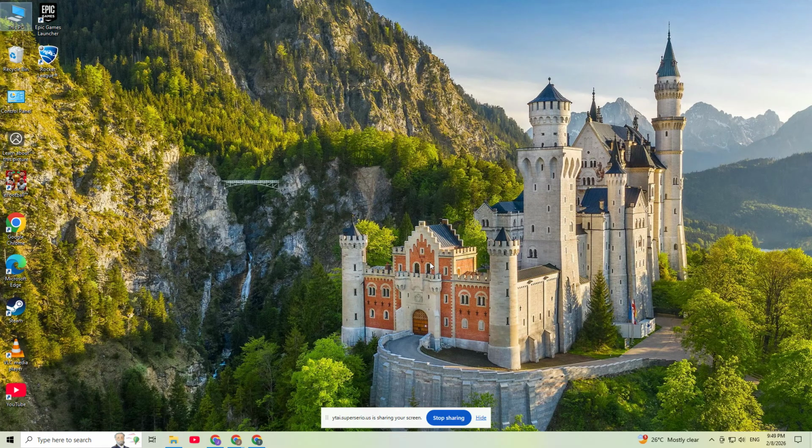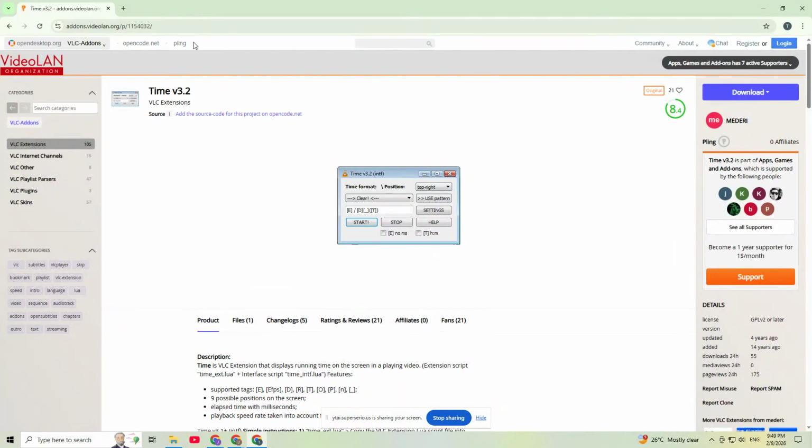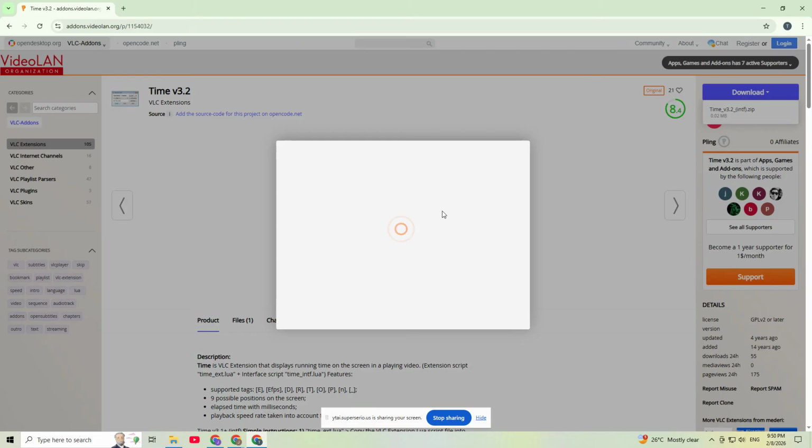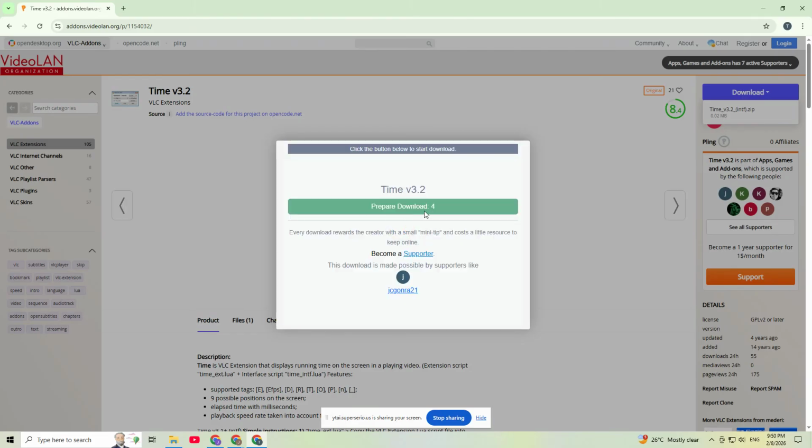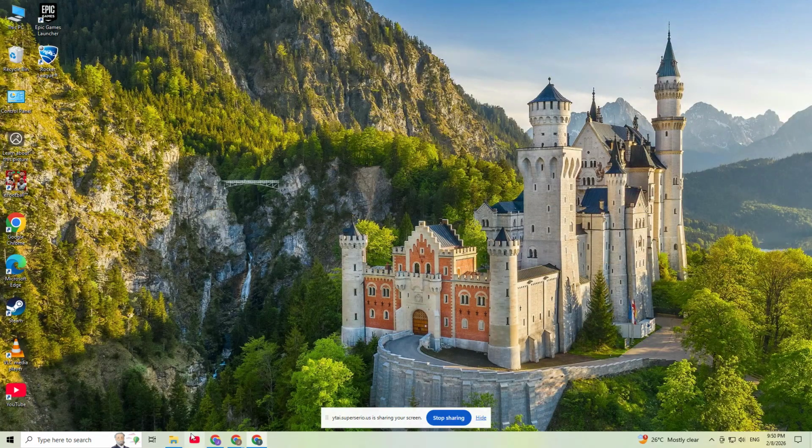First, you'll need to download the time extension for VLC. Open your browser and go to the VLC add-ons page and look for Time version 3.2. This extension is specifically designed to enhance the time display in VLC, including showing milliseconds. Once you find it, download the extension file. It usually comes as a zip file, so make sure you know where it's saved on your computer, like your Downloads folder. Next, we need to locate VLC's Lua folders on your system.